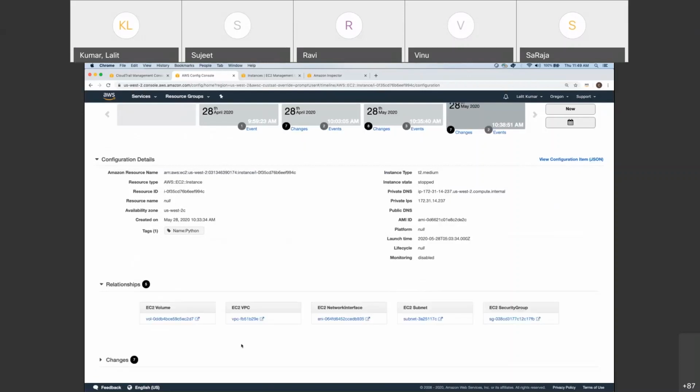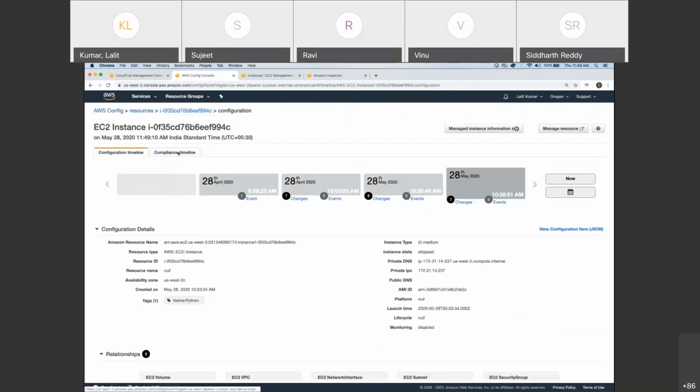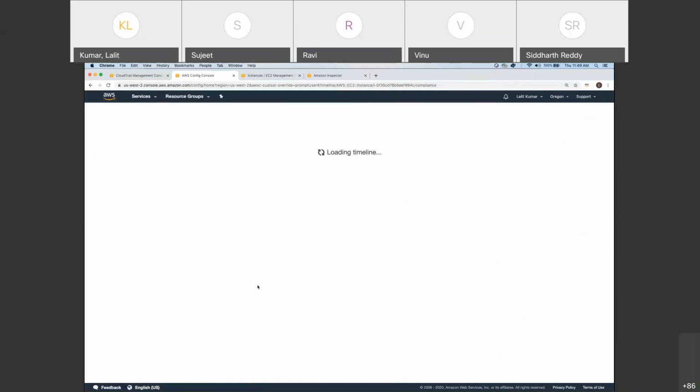The second part, compliance. When was this resource compliant? When it became non-compliant. On 28th April, the resource came up and it was non-compliant. So what exactly is this non-compliant and rules are? These are the rules that you can define.